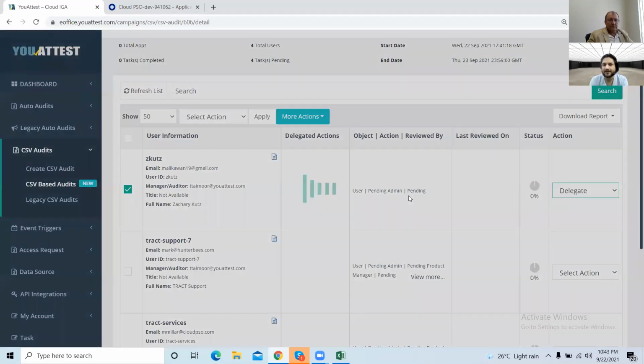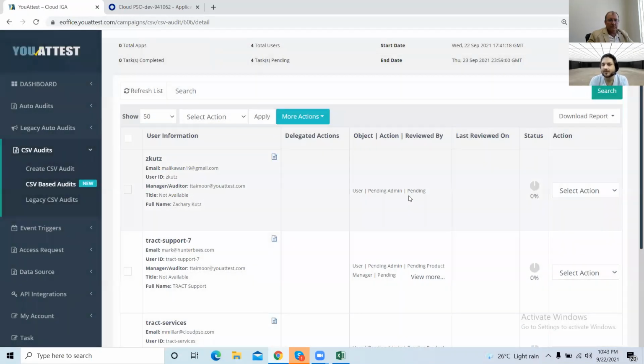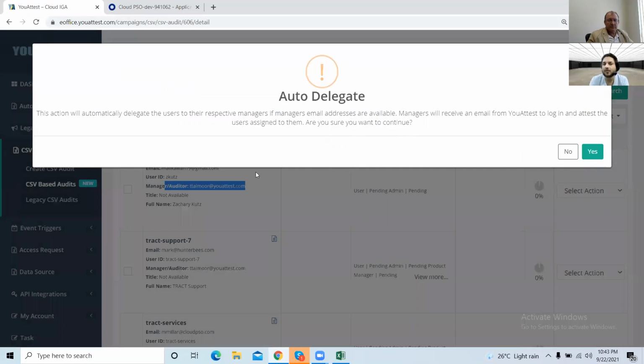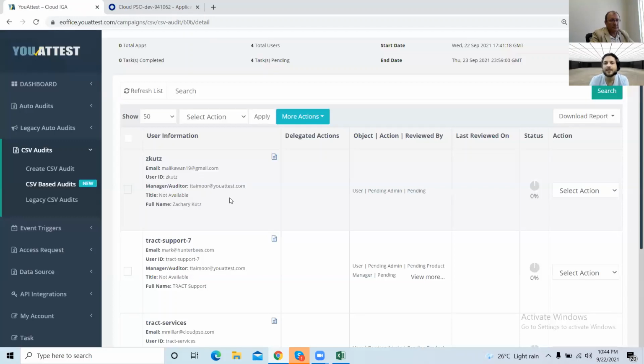And after that, we also have an easier option for you. So the third option is getting this auto-delegated. What auto-delegate does is it picks up the manager's email that you have listed on the CSV file right here and sends them an email with the link to only this person's review, or the person that you've marked for review, to the manager, and they will come in and take the information out, get this person reviewed, and revoke or certify if needed, and that's how the review will be performed.